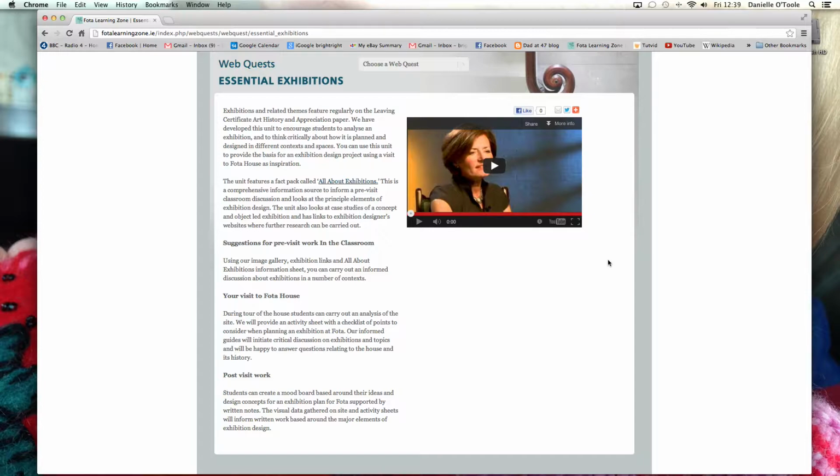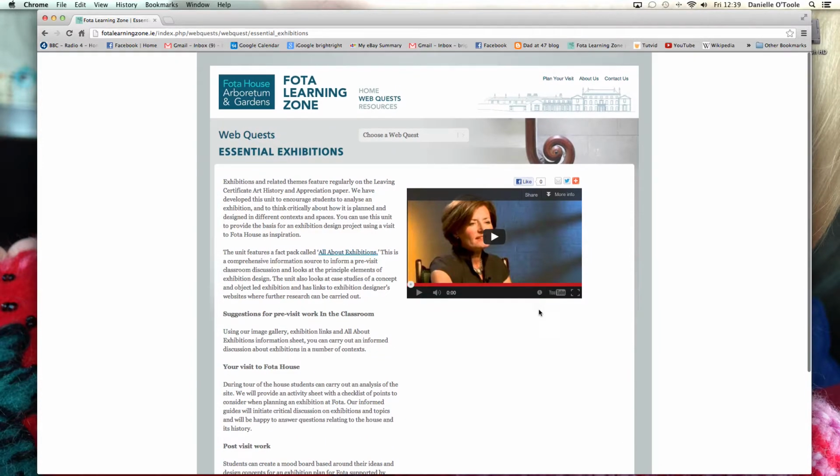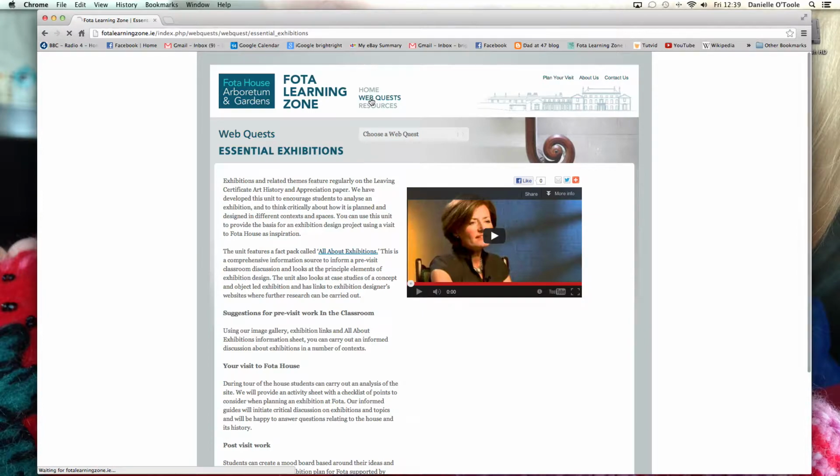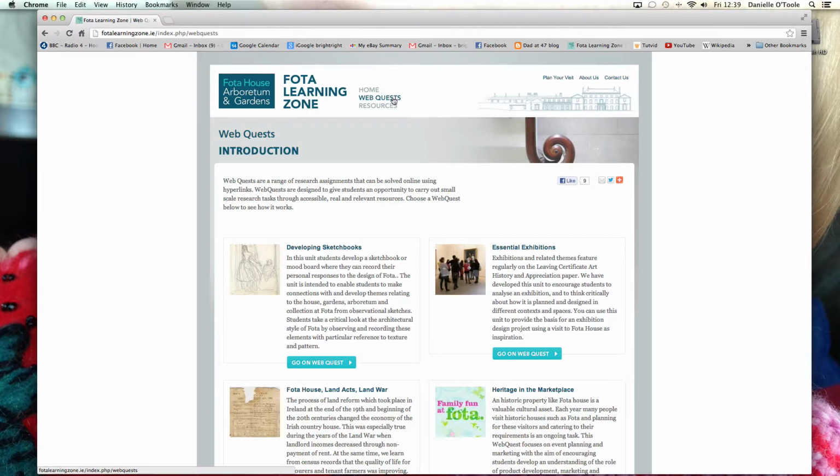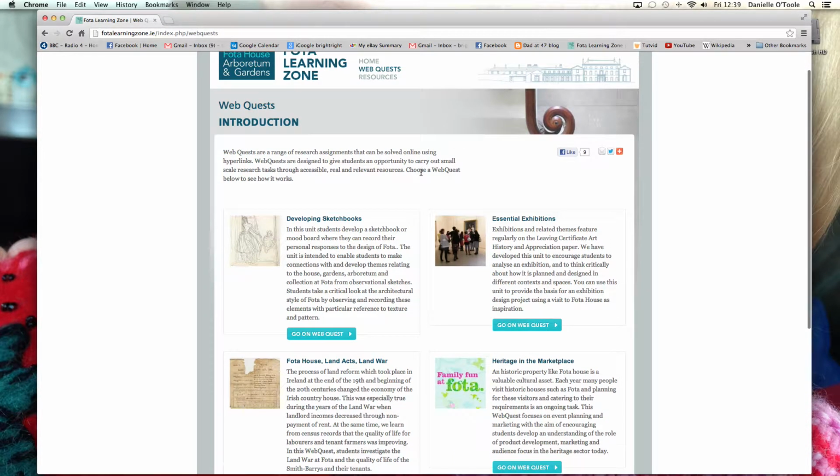How you would run a class both beforehand and at Fota. So essential exhibitions just gives you some entry information, whereas you can go to another web quest, and you can either do that by going back to the web quest page, going home and then navigating back in again, or using the drop down menu.